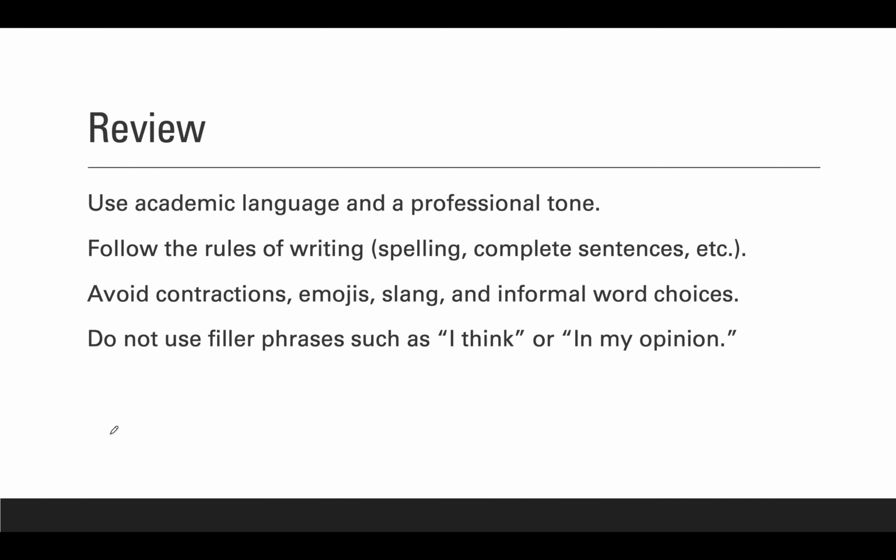And that is how you can write more formally and hopefully get high marks on your essays and research papers and other academic work.